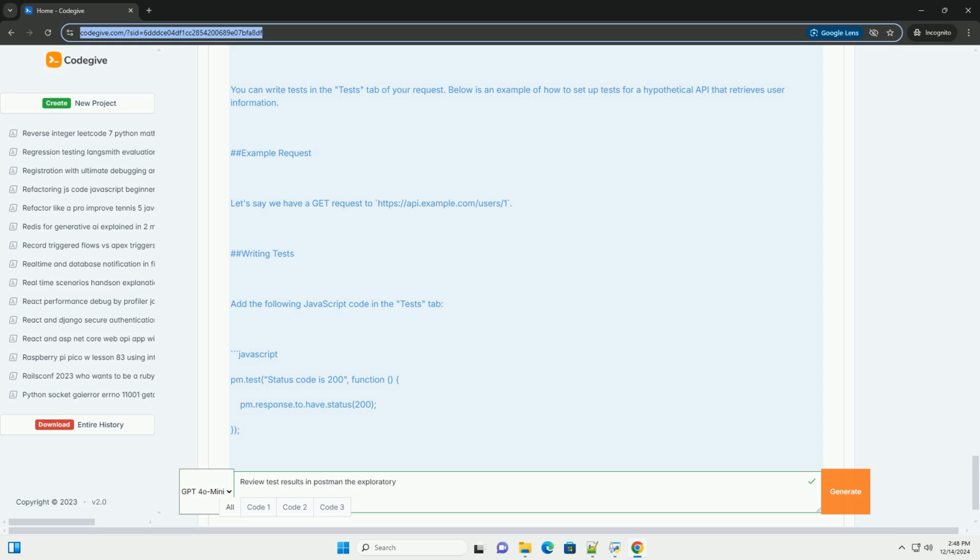6. Using the Postman console. For more detailed insights, you can use the Postman console. 1. Open the Postman console, View, Show Postman Console. 2. Execute your request again. 3. The console will display logs, including any console.log statements you may have added in your tests for debugging.